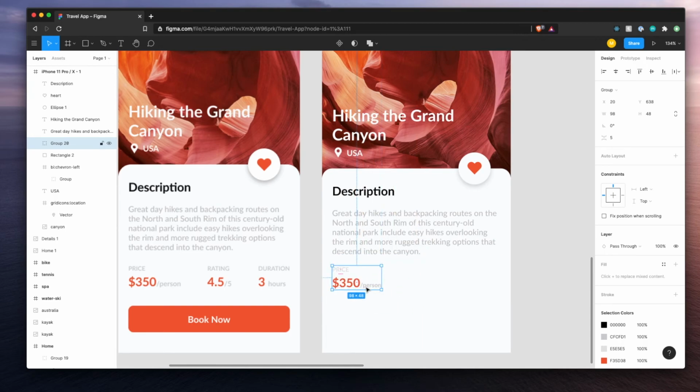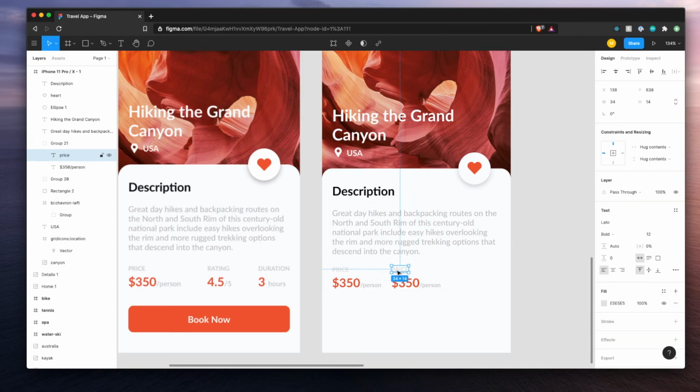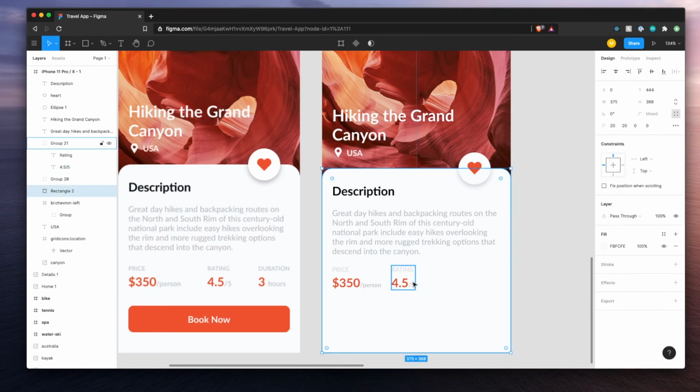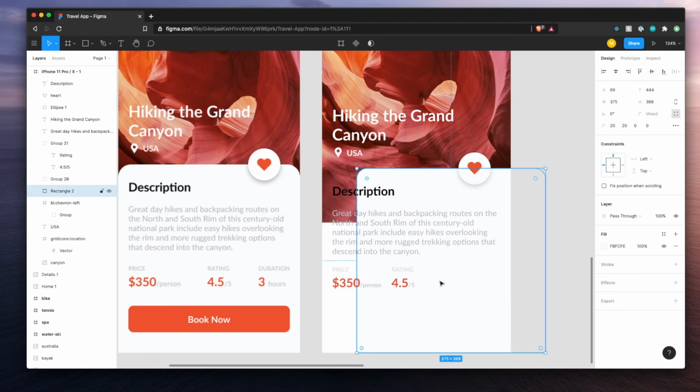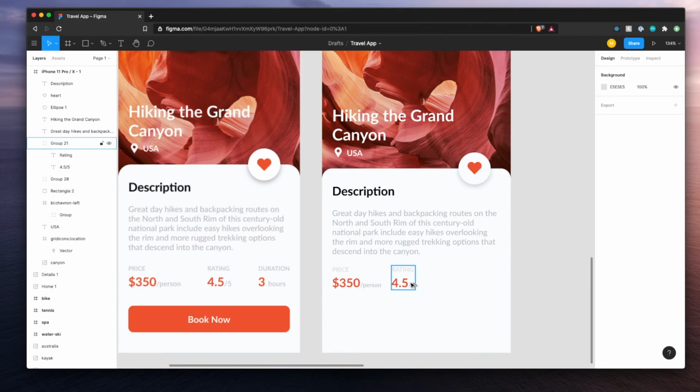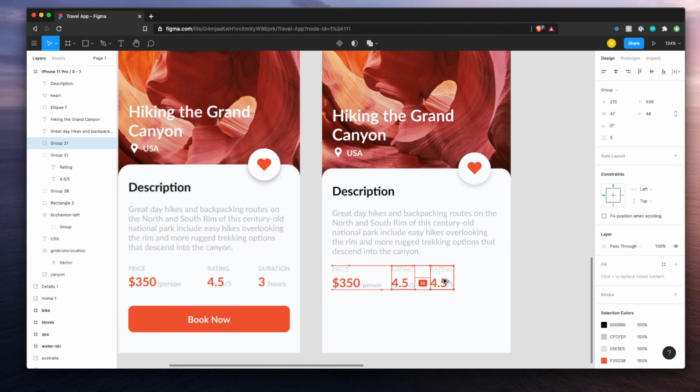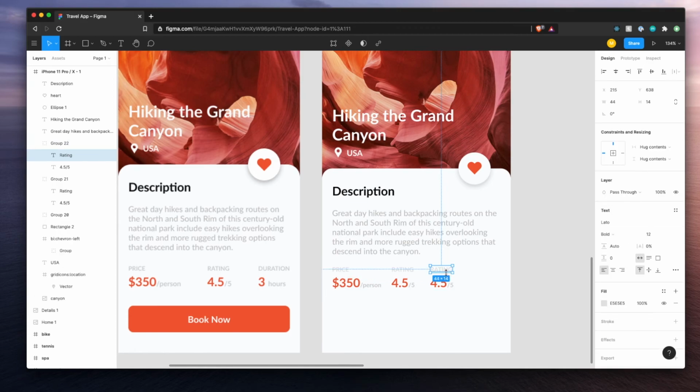But now what I'm going to do is I'll hold down the Option key and copy it to the right. So now this one's going to be rating, and it's going to be 4.5 on 5. And I'll do the same thing. I'll hold Option, copy, hold down Option, copy it over. And this one's going to be duration, 3 hours.